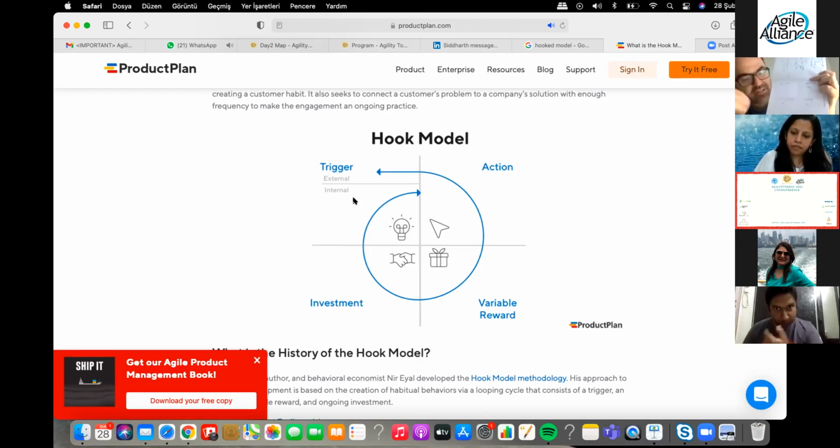But if you can find an investment, then people can revisit you. Then people will not delete your app from their phone. Investment, okay? The like is an investment. Write an answer and investment. So I give you 10 minutes to create this hook, because this hook model is going to work like an experience journey at every level.